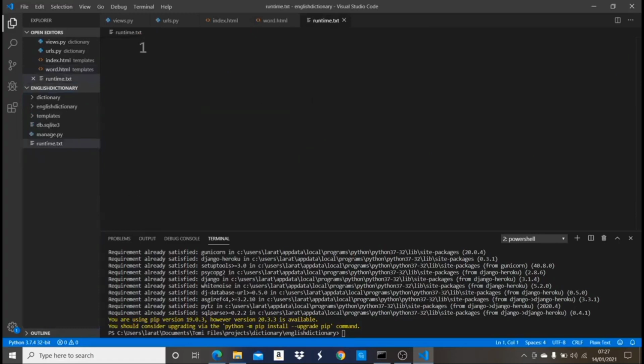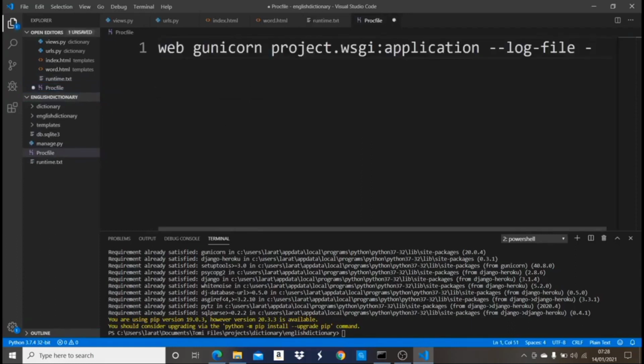So in this runtime.txt, what is going to be in there is the Python version which you are using. So mine is Python 3.9.1. So I'm just going to save this. And then what I need to do now is to create another file named Procfile. And then what is going to go in here is this code.